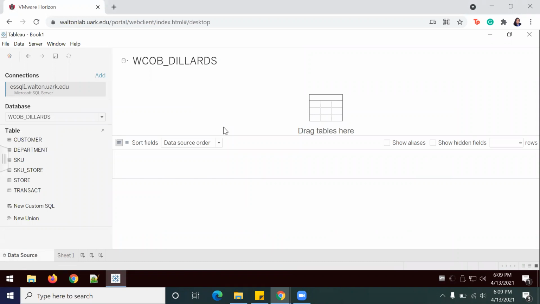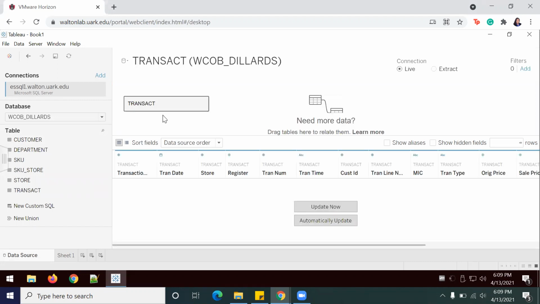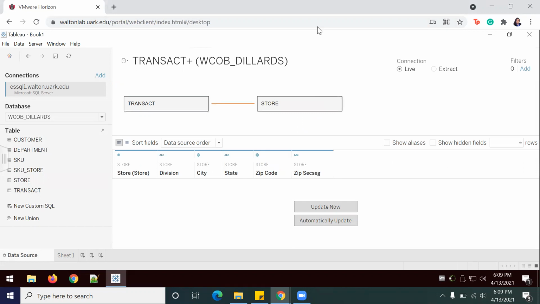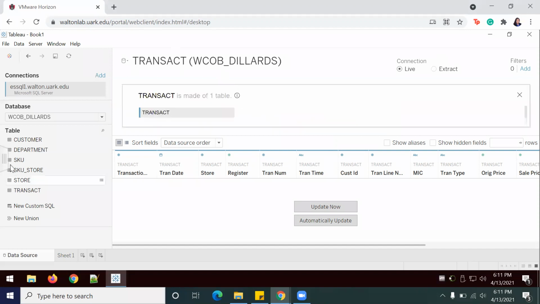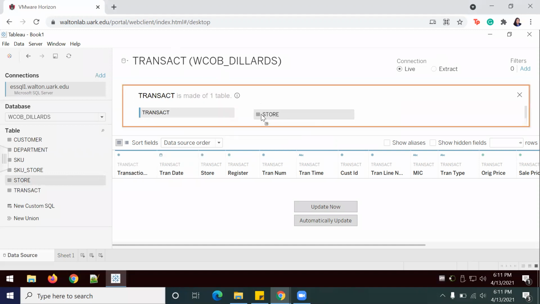So instead of creating a new custom query, this time we're going to drag certain elements of the table to create a relationship. We're going to start off by dragging the transact table into the drag tables here. And then you're going to drag store. Actually, I'm going to remove this. Once my transact table is here, I'm going to double click it, and then I'm going to add store.